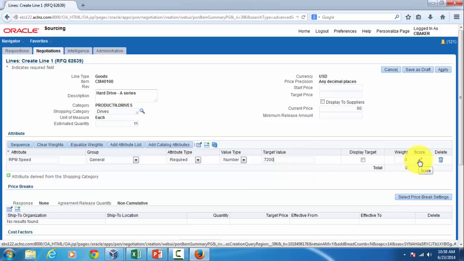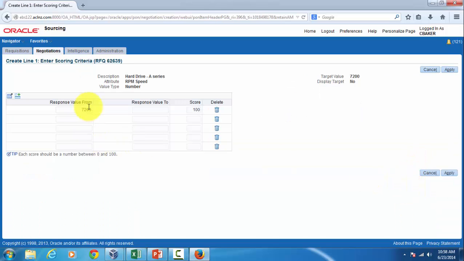And then I'm going to go to the score here. And here you can change the values, let's say response from 0 to 5,500. The score is, let's say, 30. And then from 5501 to 7,200, the score is 100.